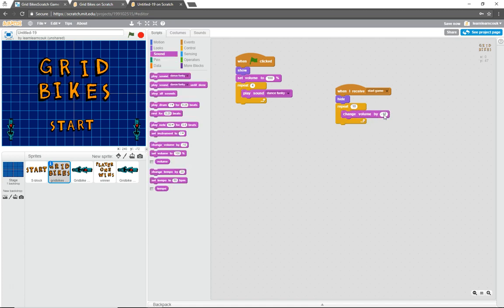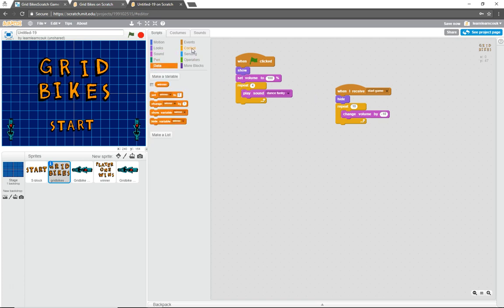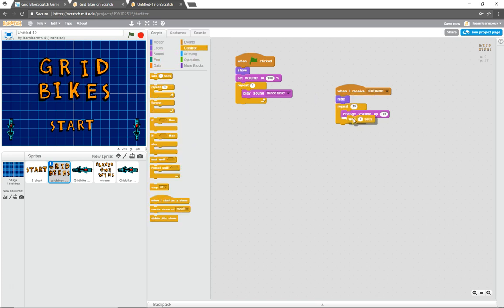Change volume by -10, so that will slowly fade out. And we'll just wait 0.1 second. So that should mean that the drum sound, when you press start, should, over the course of a second, just slowly fade out.